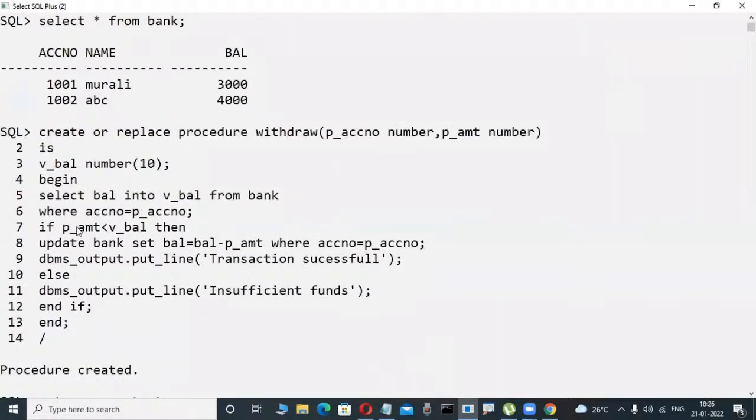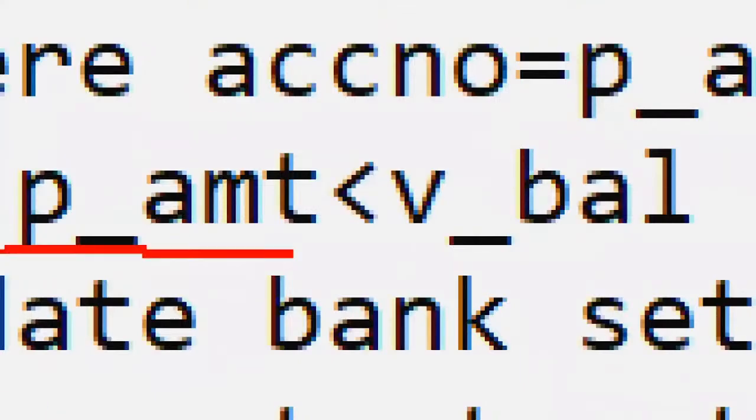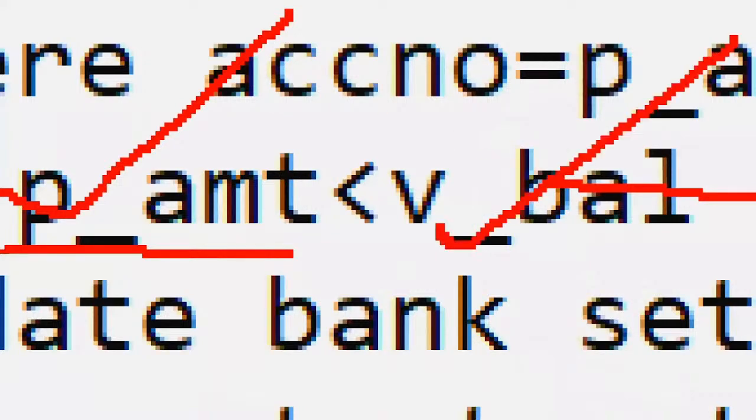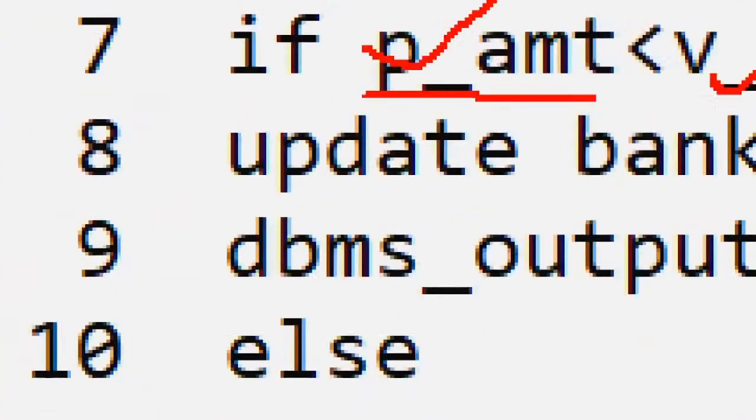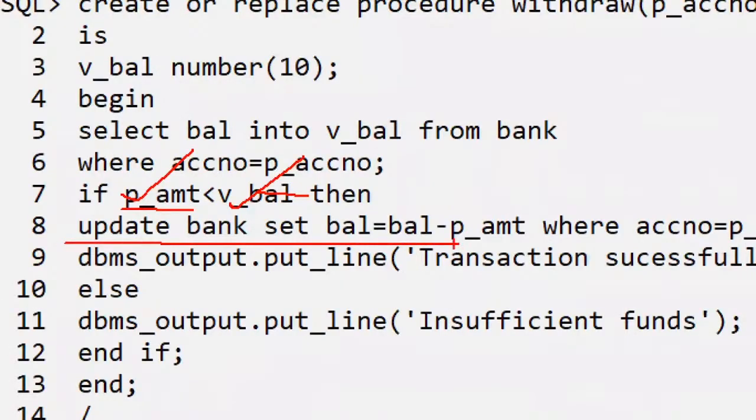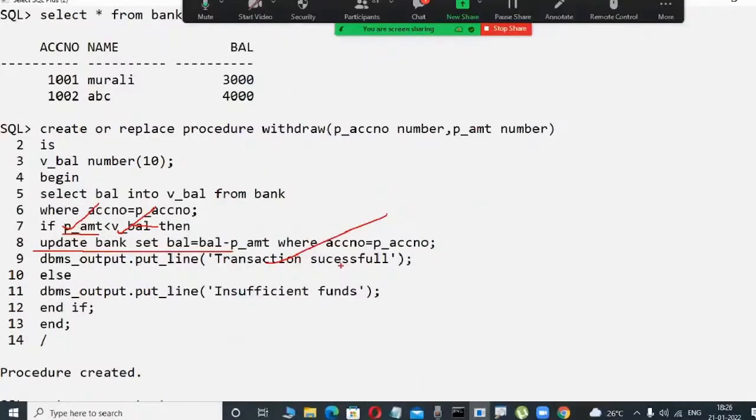So whenever your passed amount, 2,000, is less than the available balance, in this case 3,000, here this 2,000 is less than the 3,000, I am updating the bank table. Bank updating means modifying it. Then the transaction is successful.